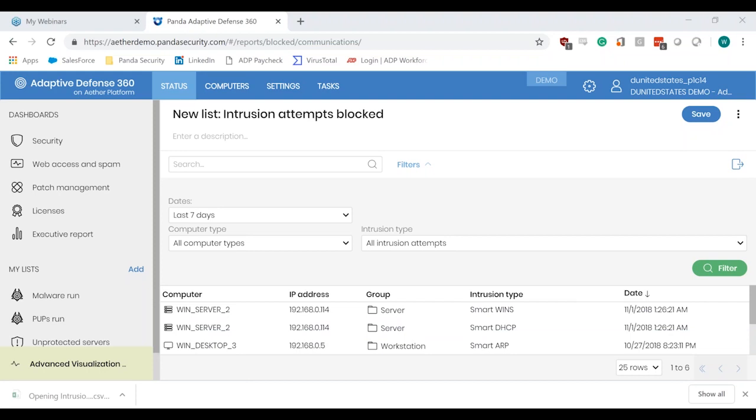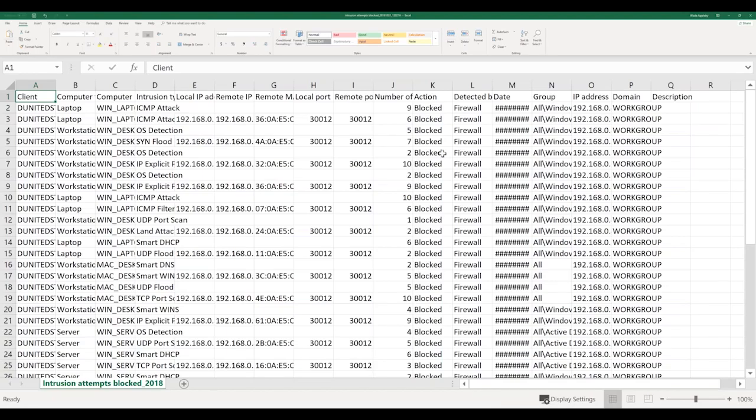Alrighty, so let me share the intrusion attempt being blocked. And as you can see, I'm getting a lot more granular detail present within here. I can see all that detail that I mentioned: local and remote IP addresses, remote MAC addresses, local and remote ports, the number of actions that were actually taken against that specific machine, what it was detected by, what the action was. All that detail is now within a spreadsheet format that really allows you to get a lot more granular detail out of the platform that just was not present on the legacy console.